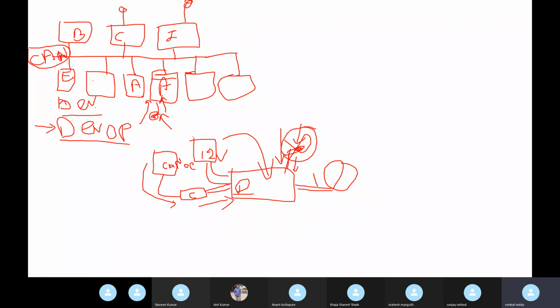But unfortunately, in the lab we don't have the airbag, so we will get the output signals. If we deploy the airbag, there will be some CAN signals, and we will observe only those CAN signals. This is the lab testing.